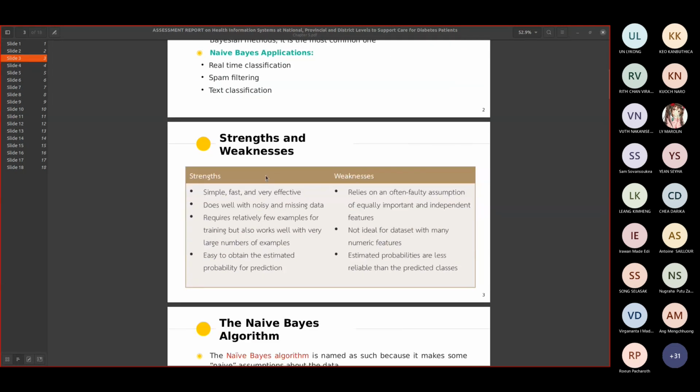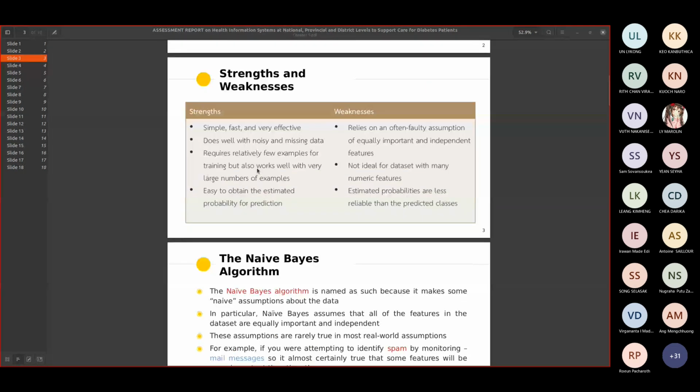So the strengths and the weaknesses. For the strengths, it is simple, fast, and very effective. It does well with noisy and missing data. It requires relatively few examples for training, but also works well with very large numbers of examples. It is easy to obtain the estimated probability for the prediction.